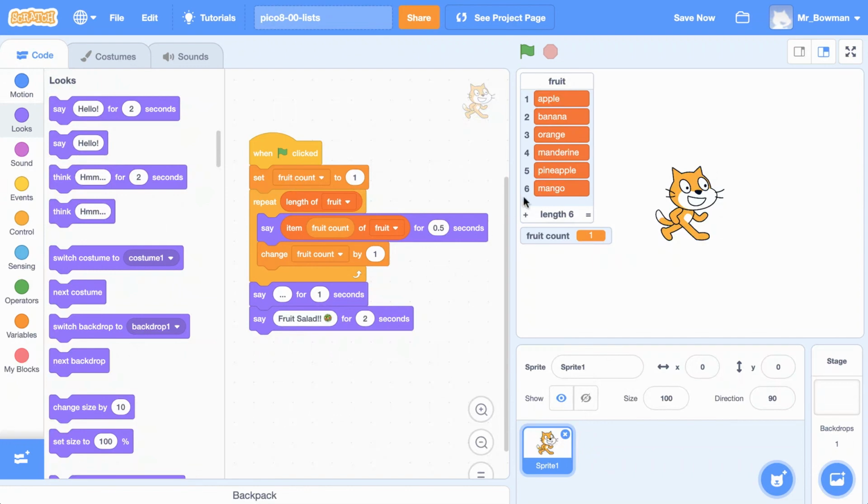So we're changing it by 1, and we're going to have a look at that now. Apple, banana, orange, mandarin, pineapple, mango, fruit salad. Okay, now we can jump through this really quickly. If we go back and we say every second one, we'll see what that does. So it's going to start at 1 still, so it's going to go apple, and then let's have a look at the ones that it chooses. Apple, orange, pineapple, and that's it.